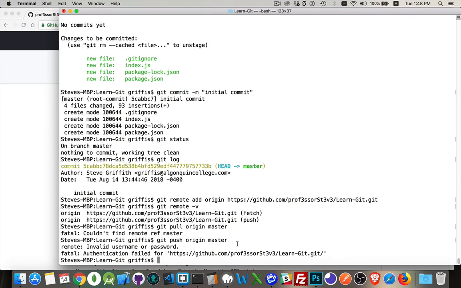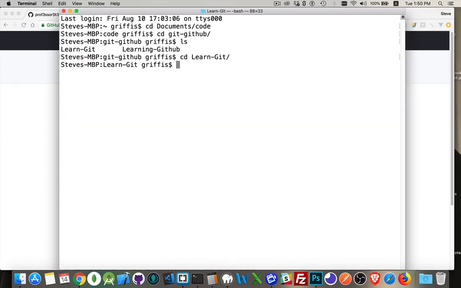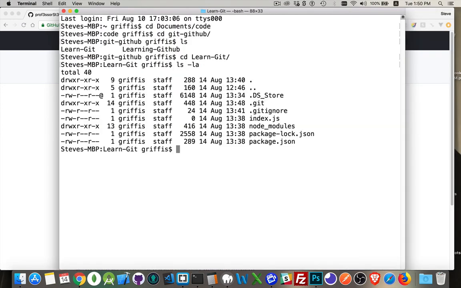Oh, and we've got invalid username and password. I changed my password just recently. So I'm going to close this window, reopen this, come back into here. Okay, so we're back into our folder. There we are. Now we're going to do a git push origin master. Hopefully this has picked up the new one. There we go. Now it's prompting me for the new one because I changed it.